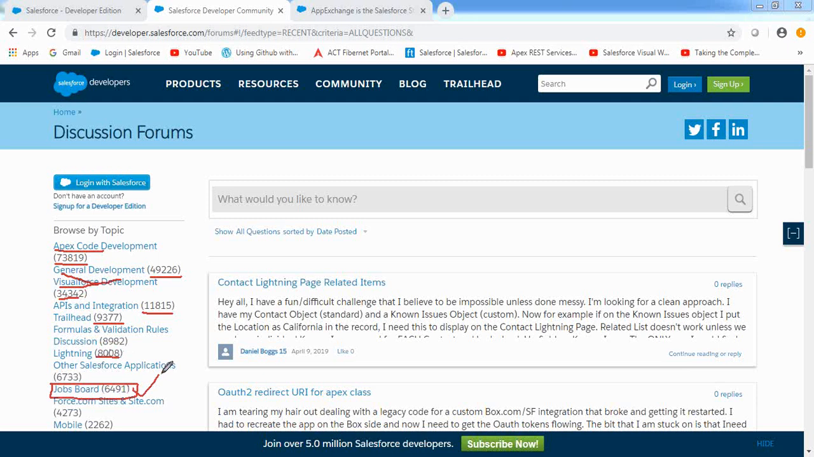Here you will have only the Salesforce related jobs. When you go to Naukri or any other job portals, you will have jobs related to all the technologies. But I want only the jobs related to Salesforce. So now, if any community member, any Salesforce developer, comes across any opportunities in their company, that information is posted inside this community.